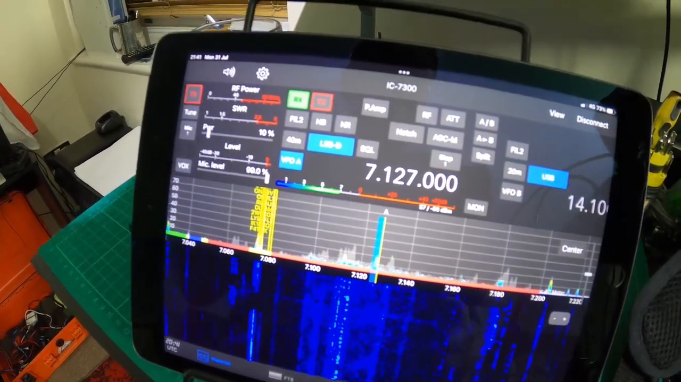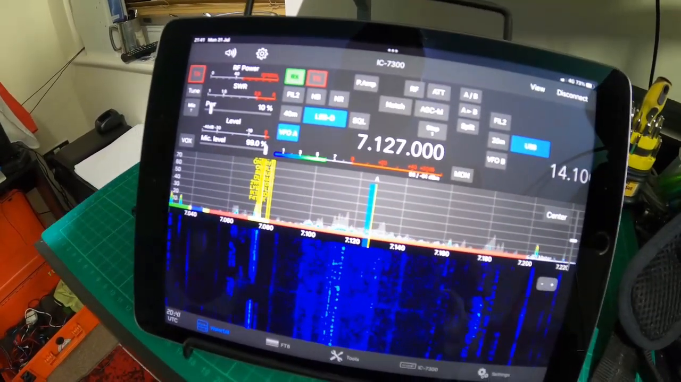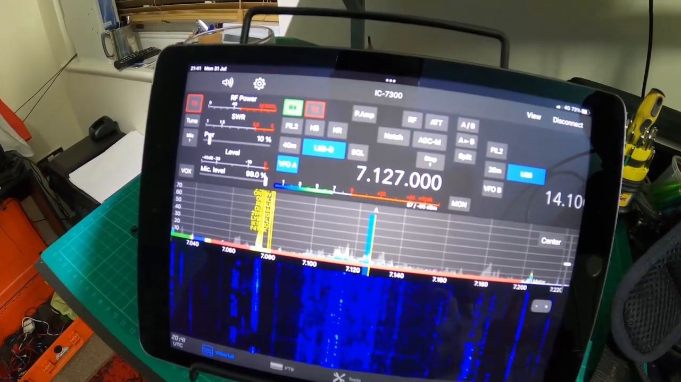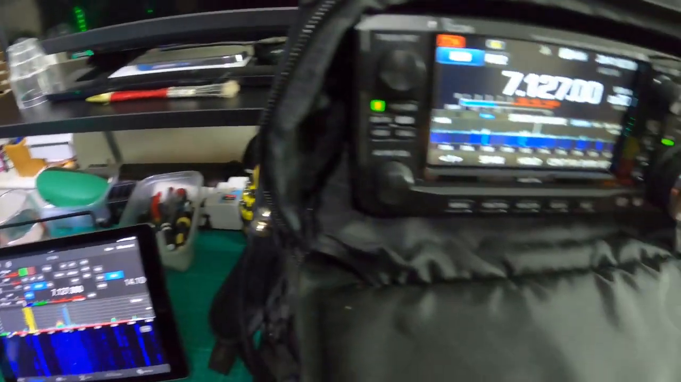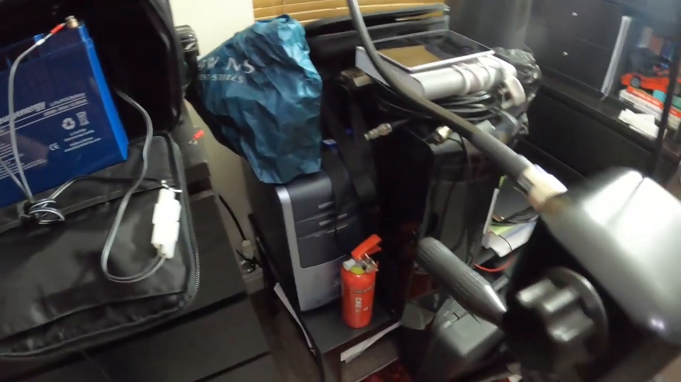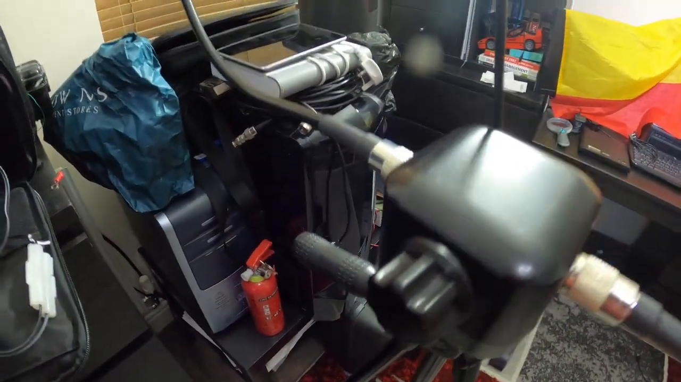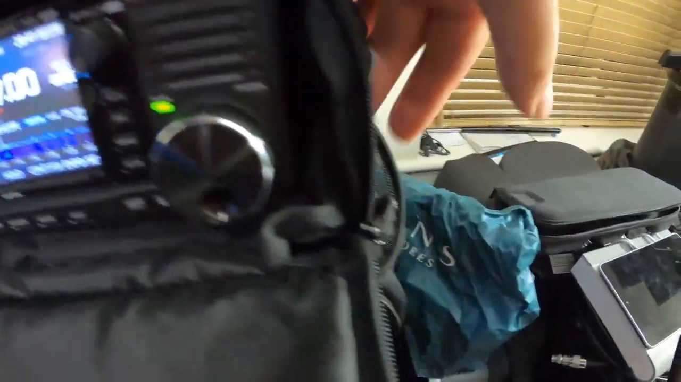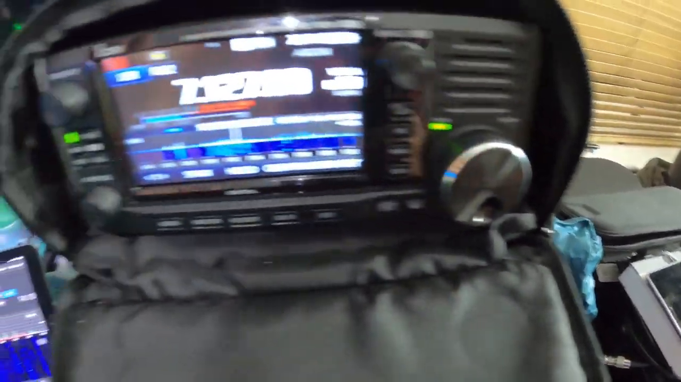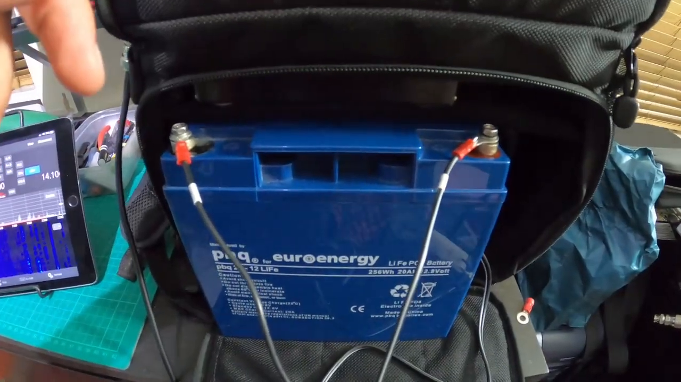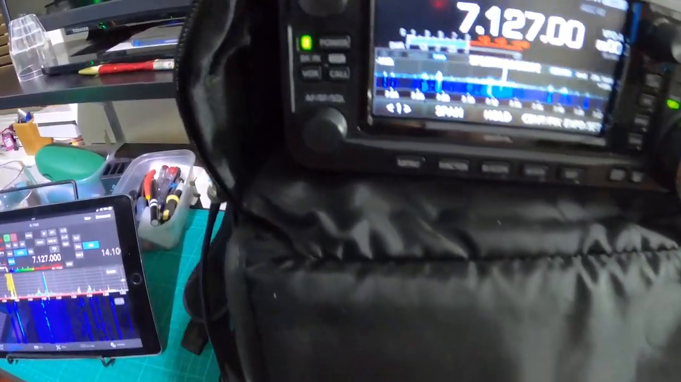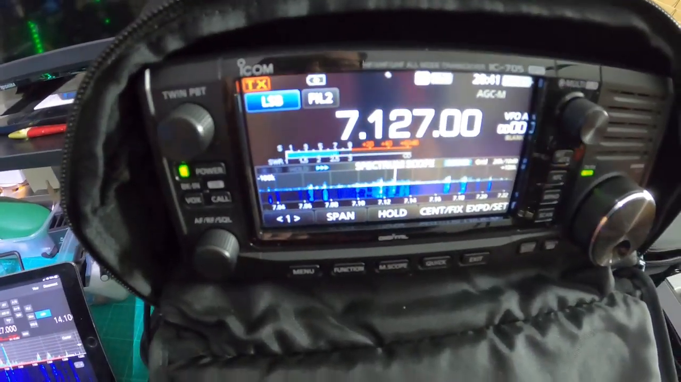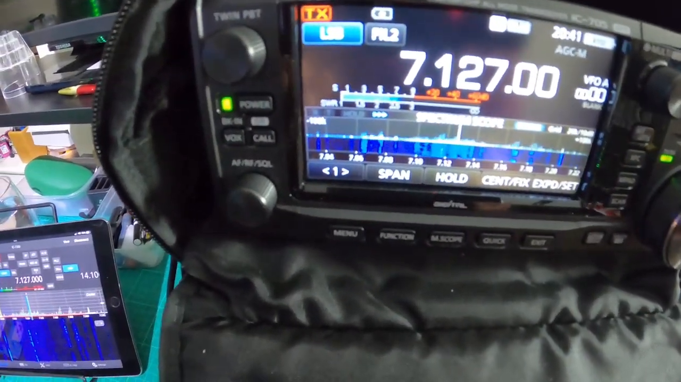I'll put links to those channels that discuss setting it up in my description, along with a link to Marcus's website. But all I'm using at the moment is this AL-705 loop, which you've seen before, which fits nicely into the backpack. The tripod I strap on the side there, put in the pocket. 20 amp hour battery. Again, it's a work in progress, so I've still got a bit more to do, but I'm really impressed with the software.